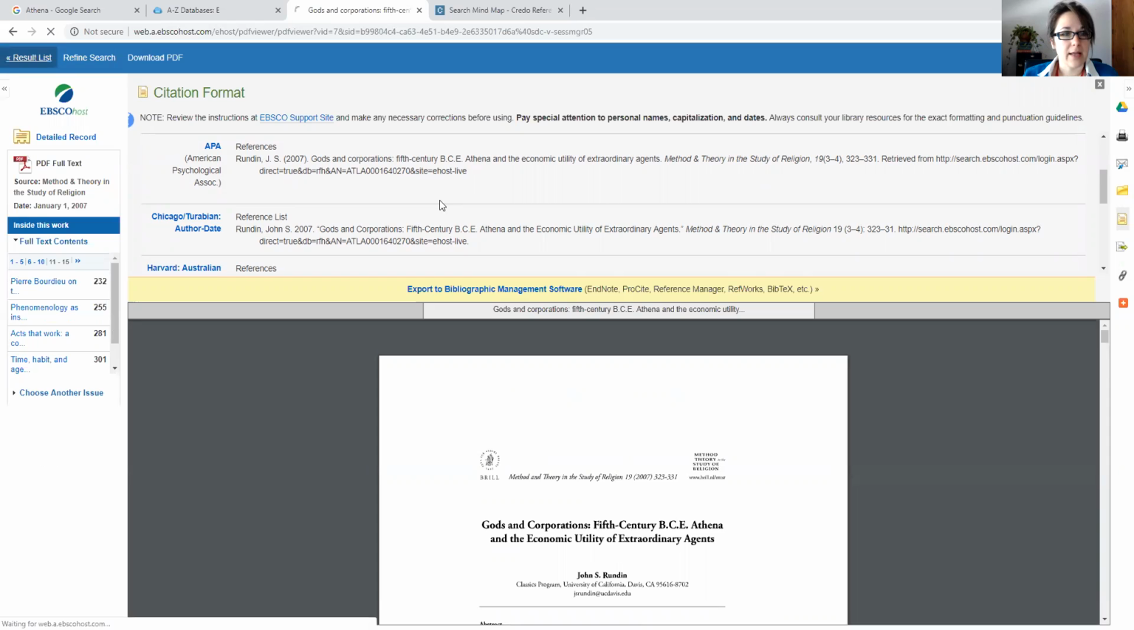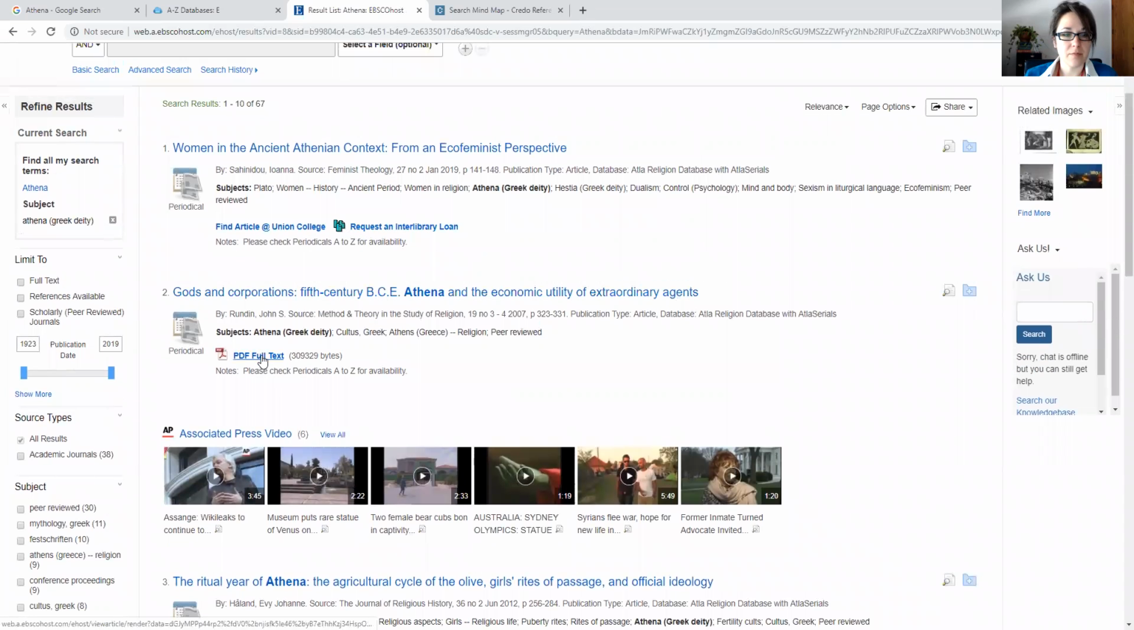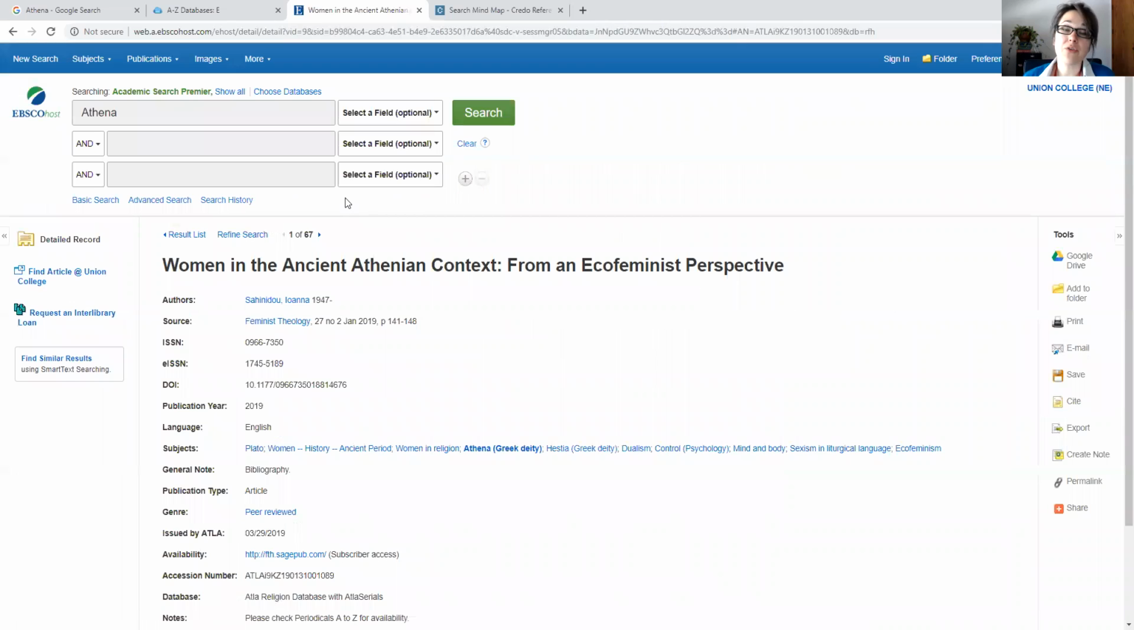Now, if we go back and look at our first result, though, full text is here and available. Women in ancient Athenian context from an ecofeminist perspective, though, Union does not have access to this article directly. We don't have a copy of the PDF that we could share with you.